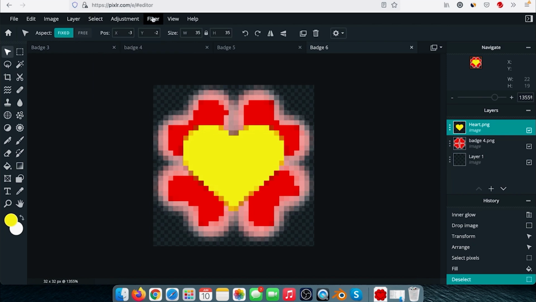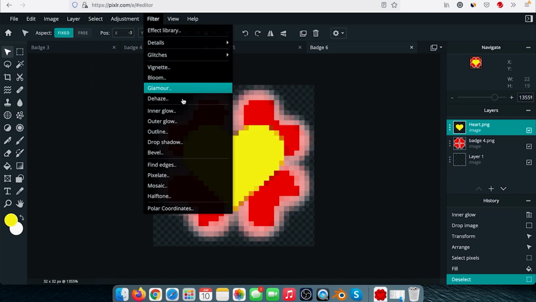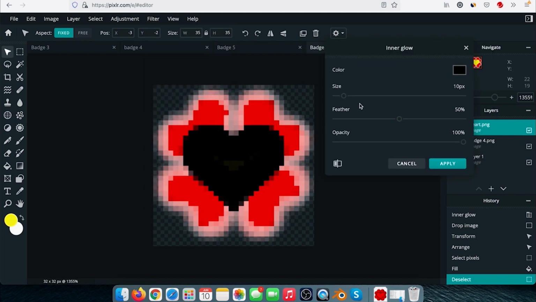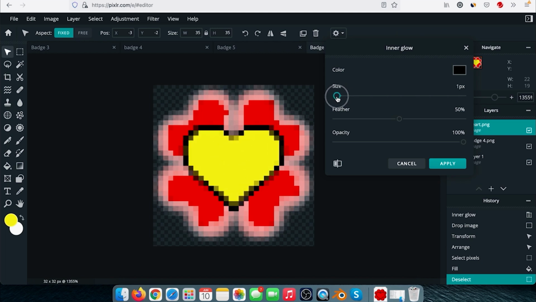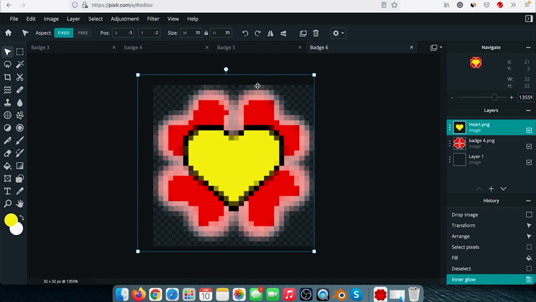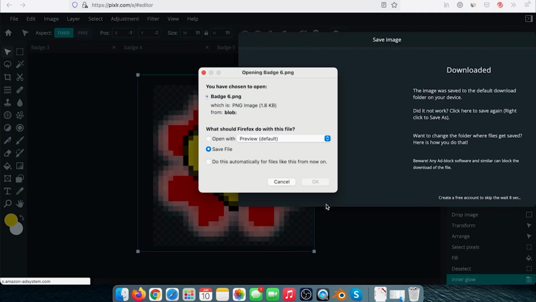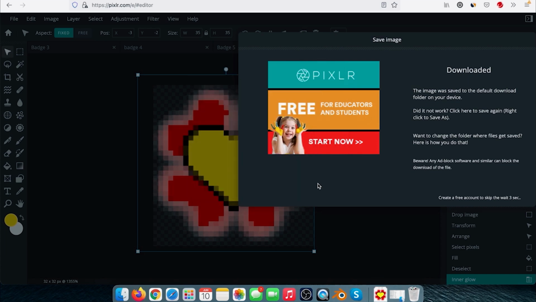And then I'm gonna just use filter and we're gonna go with our inner glow again. And I'm gonna use a black color. We're gonna move this all the way down so we just have that 1 or 2 pixel edge. Click apply, and there we go. Now we've got our final badge. We can just save it out. And we've created a series of badges that we can use with our live stream membership.